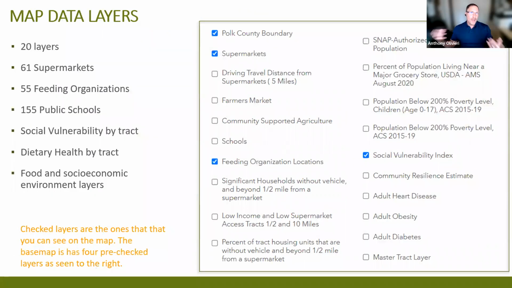So here are the map layers. We have 20 of them. We have the county boundary, of course, and these layers are point layers. We have the supermarkets, farmers markets, schools, and then we have contextual layers. Contextual layers are by the census tract or neighborhood level, such as the social vulnerability index, which I'll get into. We also have tract-level heart disease for adults, obesity, and diabetes. We also have measures for poverty as well.